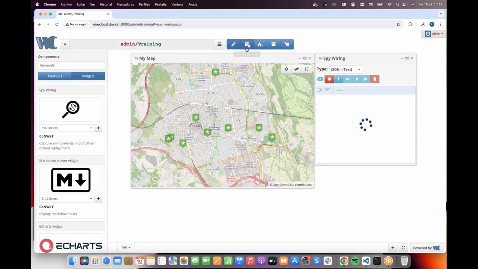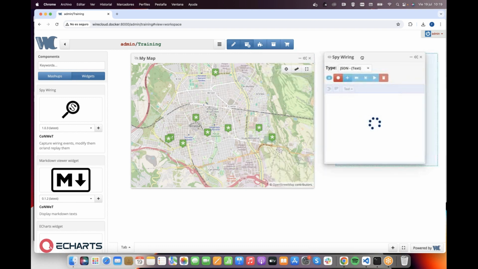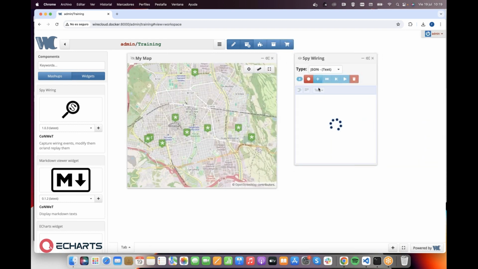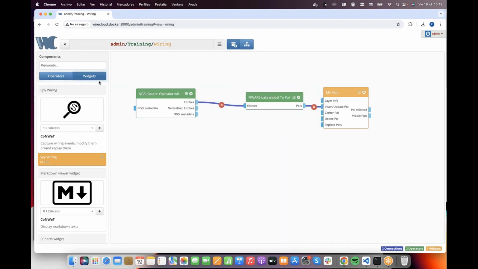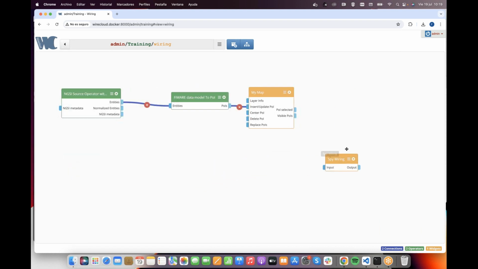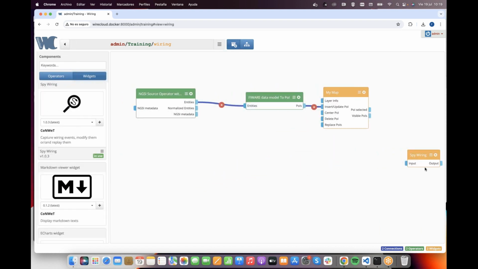Okay, now the component is installed. If we go back to our installed widgets, you see that the component is here. It's a component of type widget. So we can come to our map. We can click on that component. Here I will have our spy wiring widget. I can instantiate it, and we have it here.